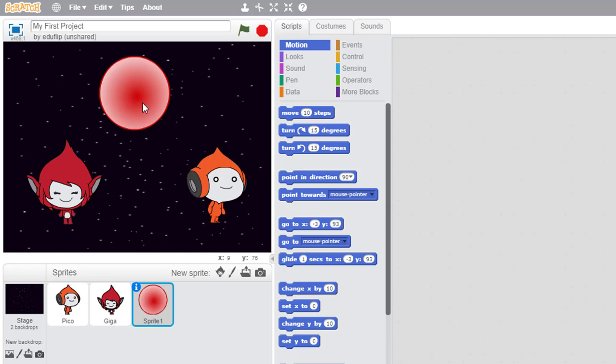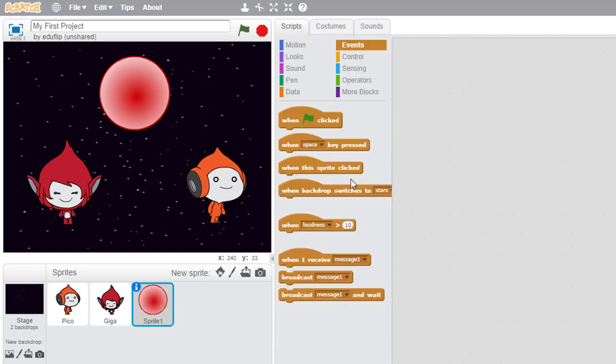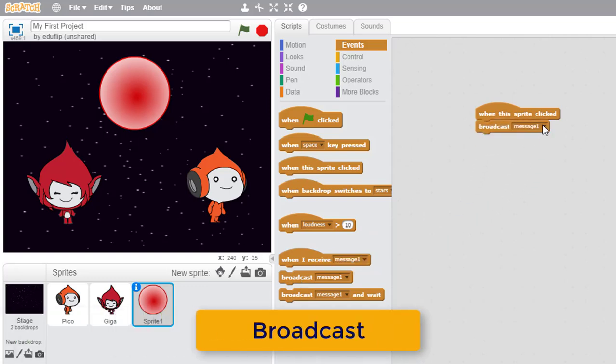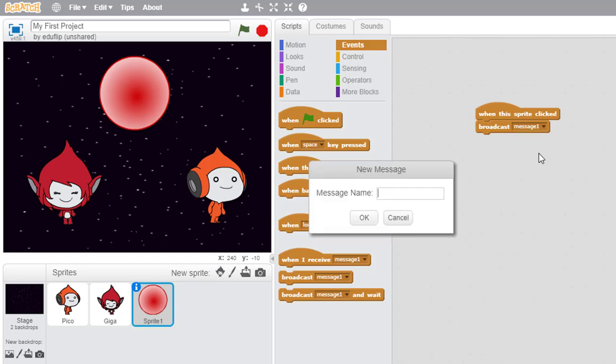So whenever I click on this button, I am going to reset the sprite's position. So how do I do that? Well, very easy. I'm going to select the event, and I'm going to say when this sprite is clicked, I'm going to shout out a message. Now the broadcast message, here we're going to shout out and we're going to add a new message. Now the new message we're shouting out is going to be reset.